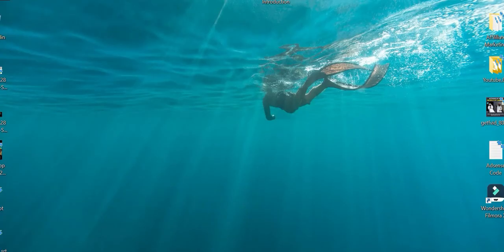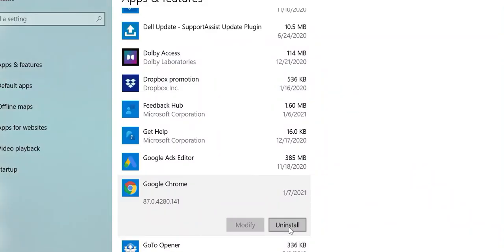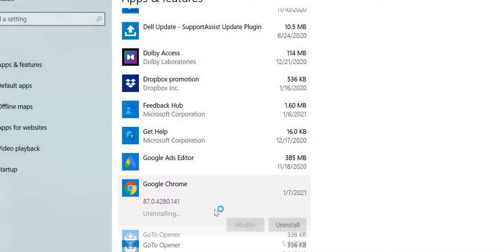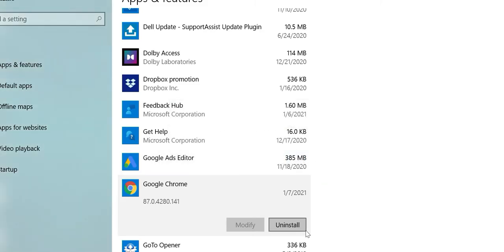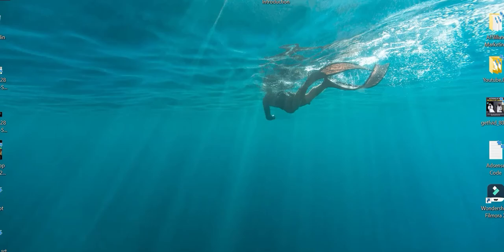Let's go back and try this one. Press uninstall. App and its related info will be uninstalled. Uninstall. Press yes. No, no way, it should work. I think I need to save it. Let me just test it out.